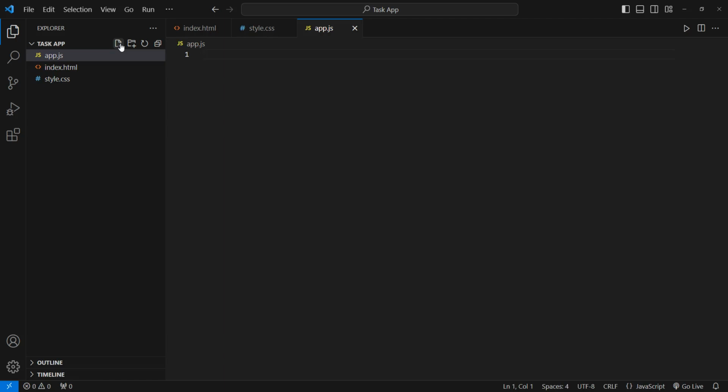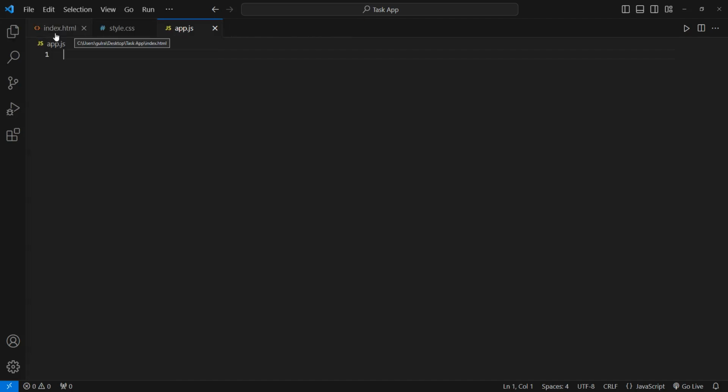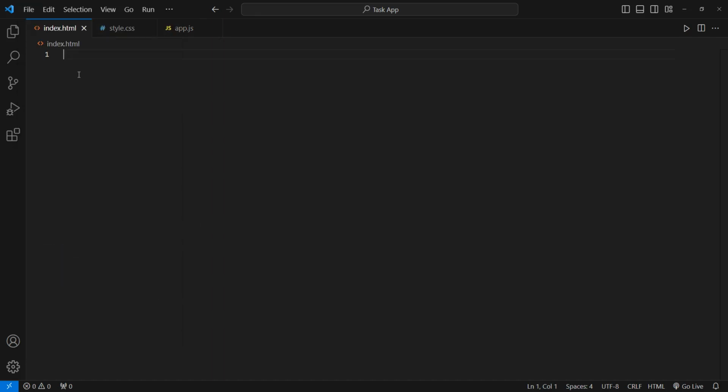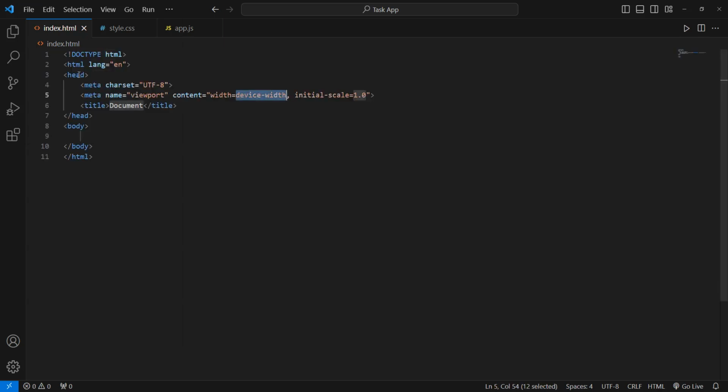Now if you press Command or Control B, you can open and close this sidebar. I'll go to this file. I'll start writing my code, but before that, just remember, you go to file, make sure this is turned on, so you don't have to manually press Command or Control S every time you write code in order to see changes on the browser. So I'll press Shift and 1 to write this exclamation sign. I'll press enter. Now the boilerplate has been generated. I'll simply give this title task app.